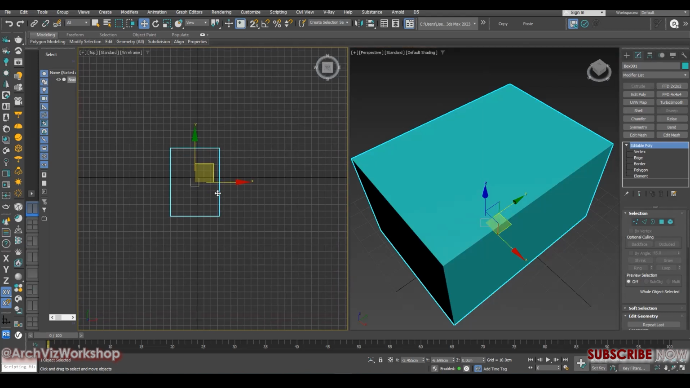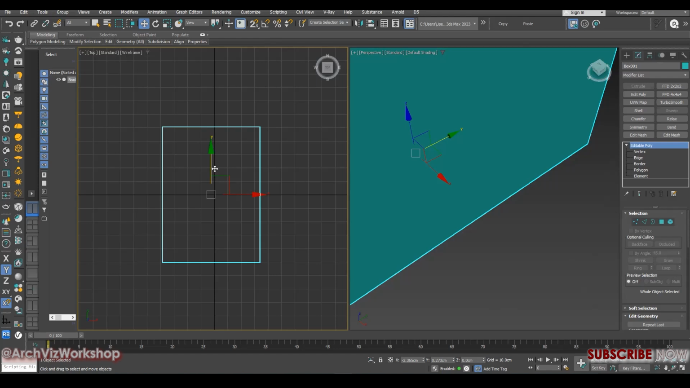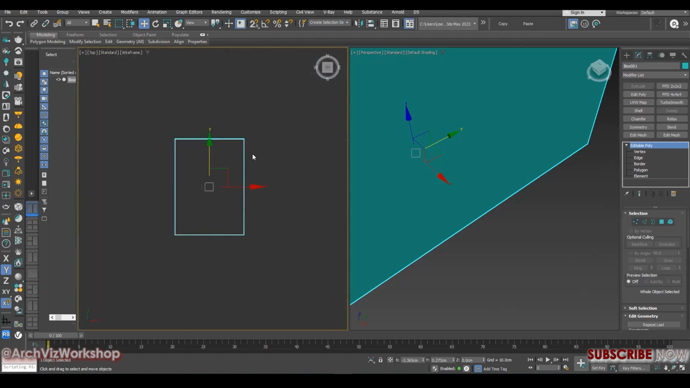So T for top, right? Here maybe you need to hide this grid. What can you do? Press G on the keyboard. If I press G, your grid is hidden. When you work in 3ds Max, you need to apply this command every day and every moment, trust me. So G for grid hide.